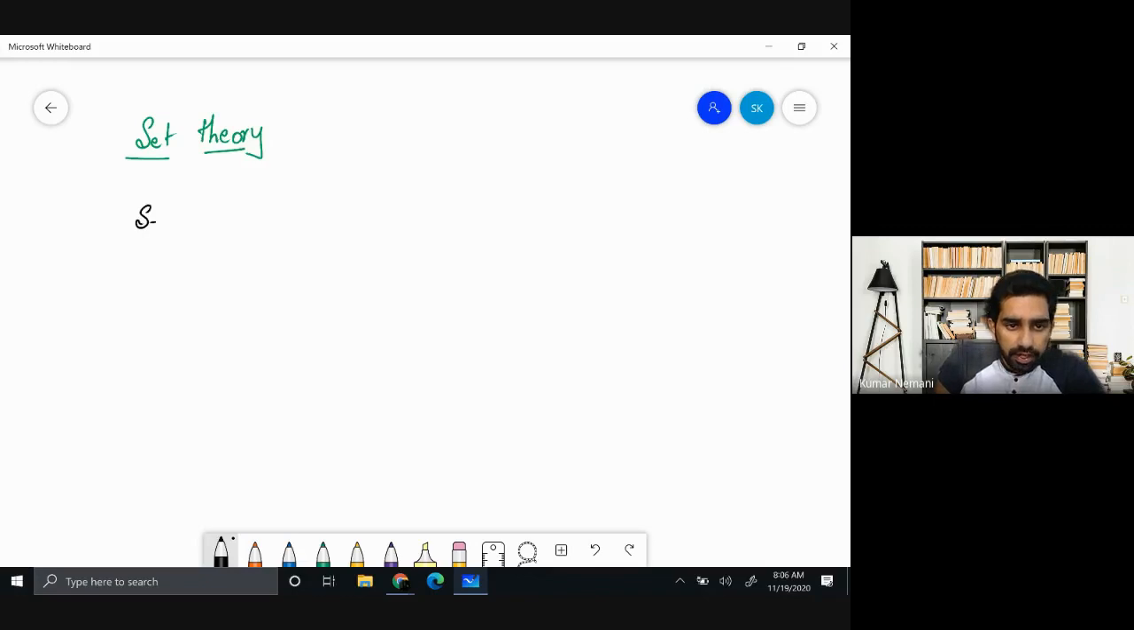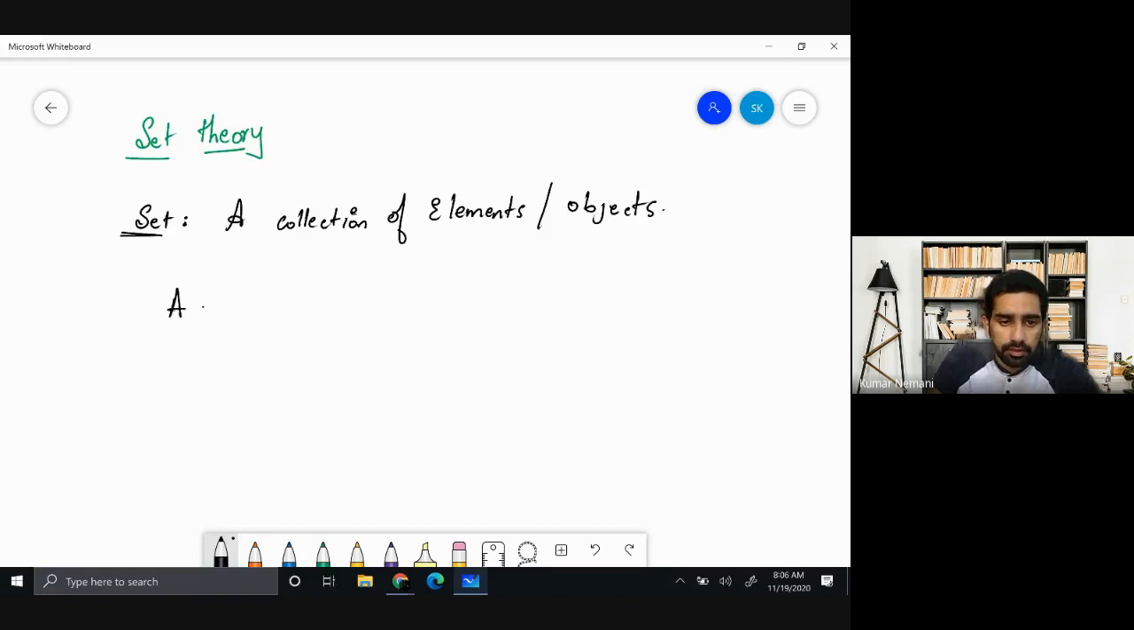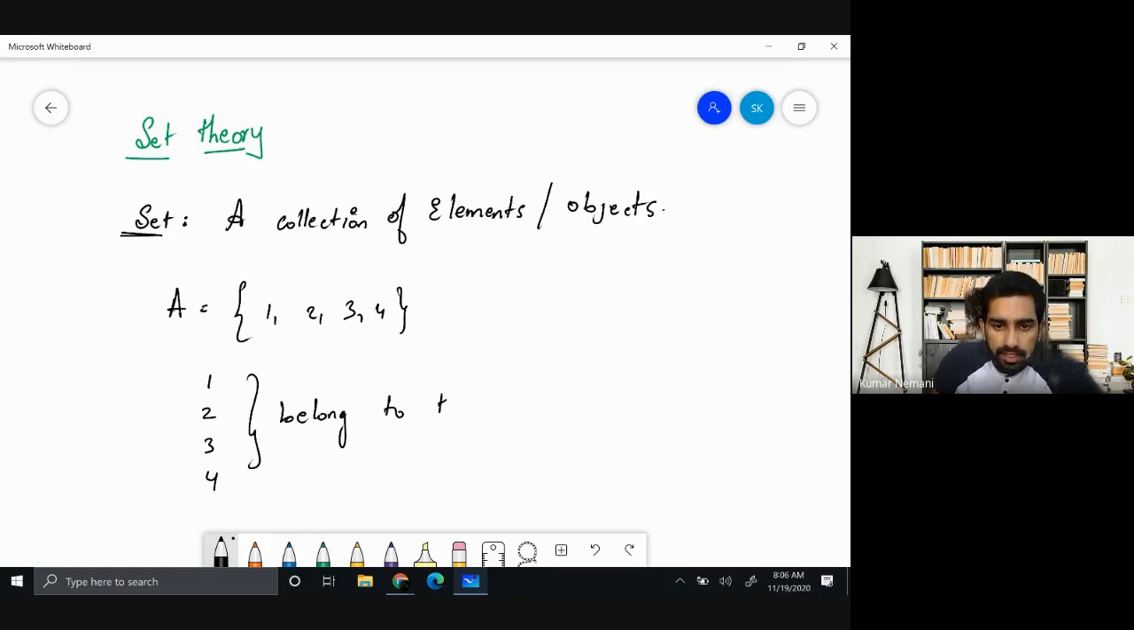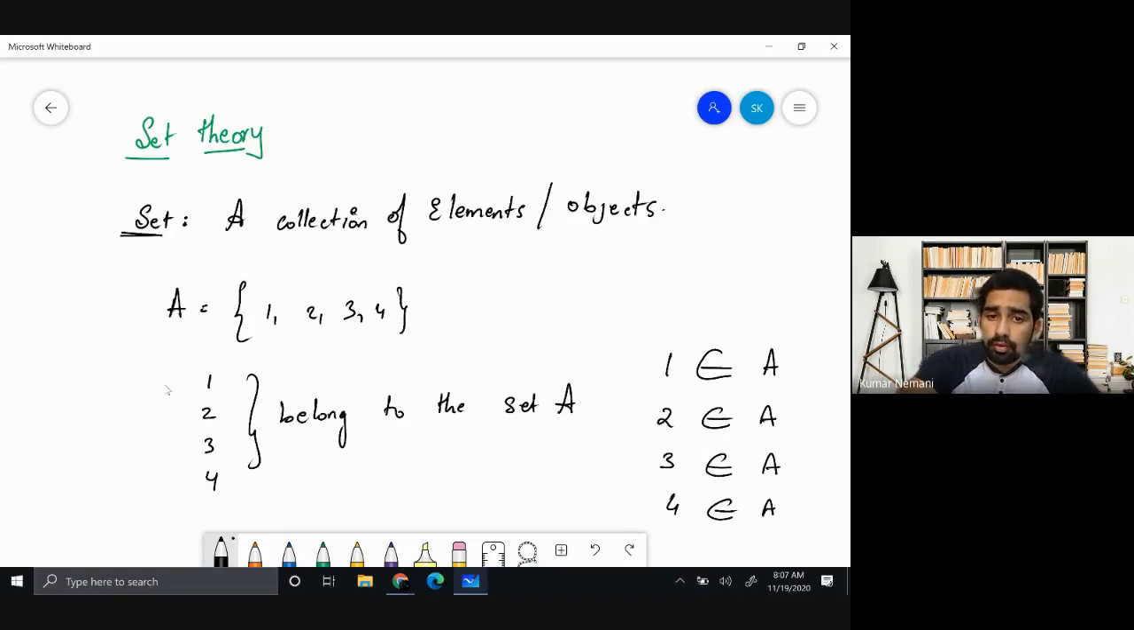A set is defined as a collection of elements or objects. So, for example, a set is represented with a capital letter. A can be 1, 2, 3, 4. What does this mean? So, the numbers 1, 2, 3, 4, these four belong to the set A. It can also be written as 1, this is not E, but this is a symbol of belongs to A. 2 belongs to A. 3 belongs to A. 4 belongs to A. So don't get confused here.